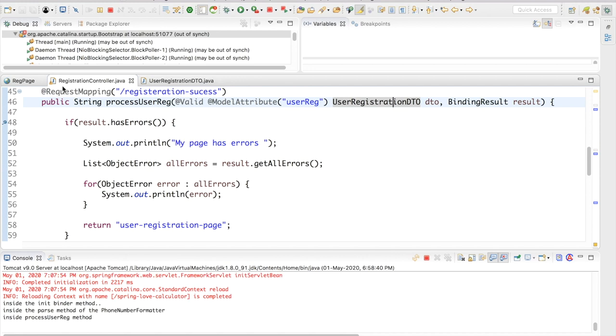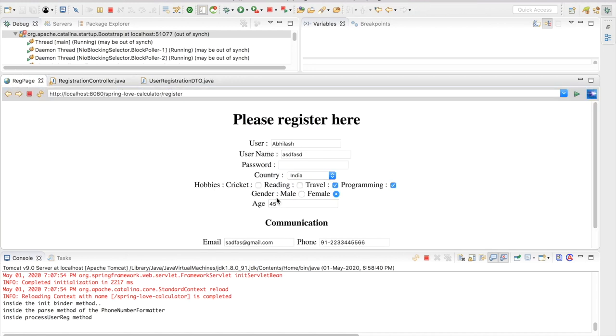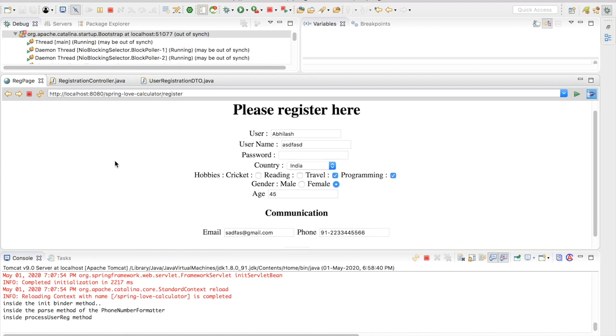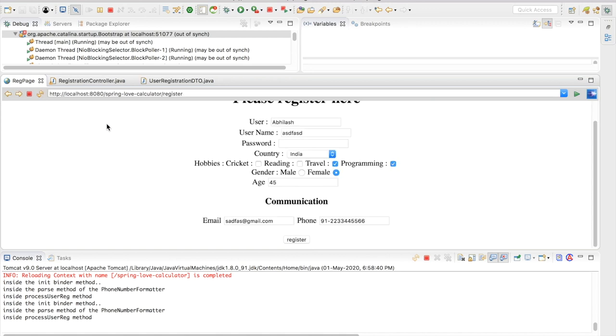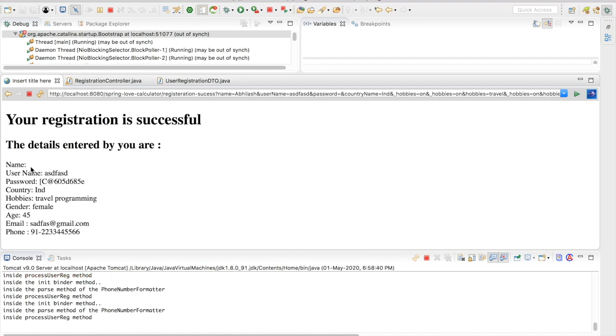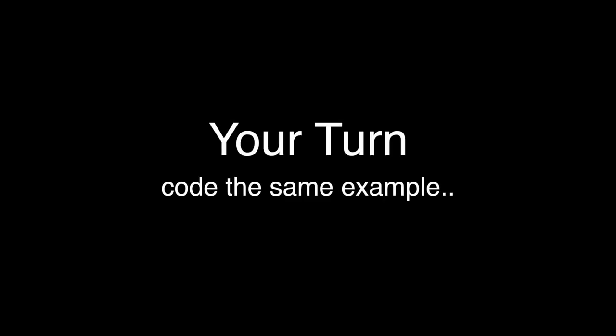And obviously it was timed out previously, right? So let me disable it and let me do register again. And you can see right now, even though I have entered the name here called Avilash, if I do register, the name is not getting bound here.